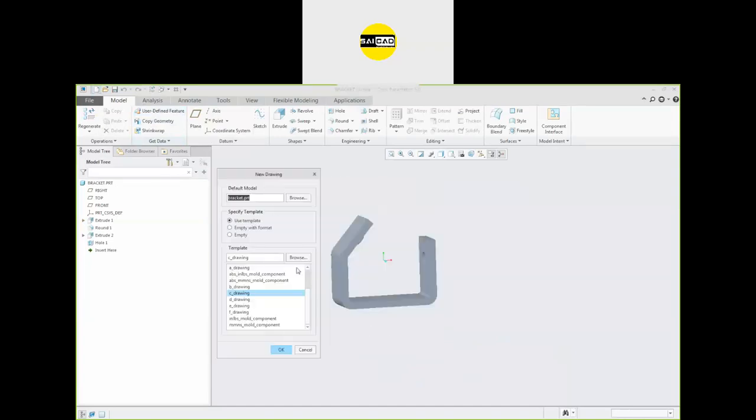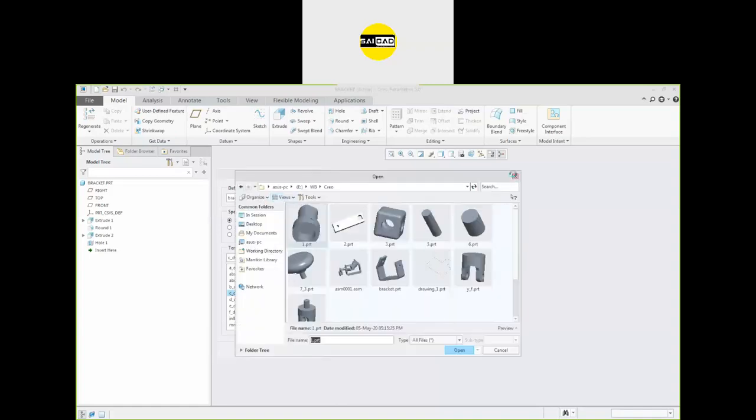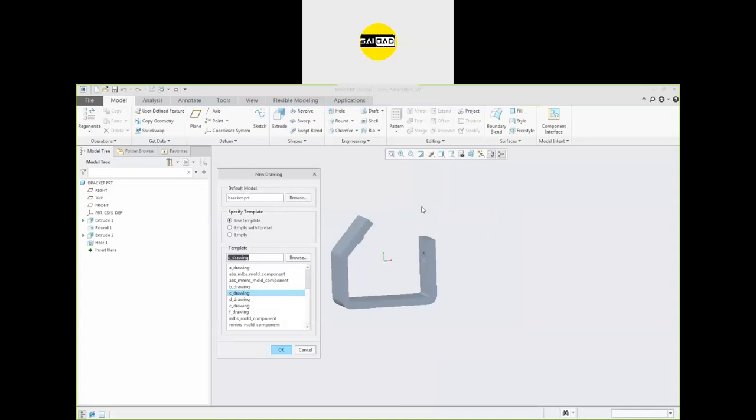Click OK, and now you can see the model is directly selected in here. If you don't open the part, you have to select the model from the browse menu like that. So it is easy to just select the part, because to set the views, we have to open the part again. I will show you some different views from here.